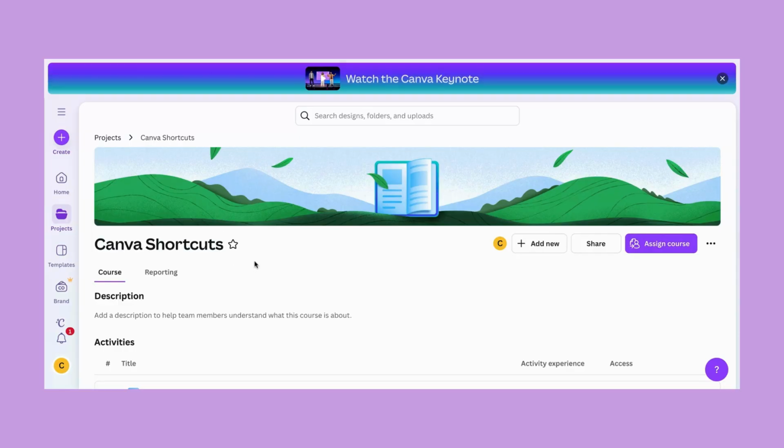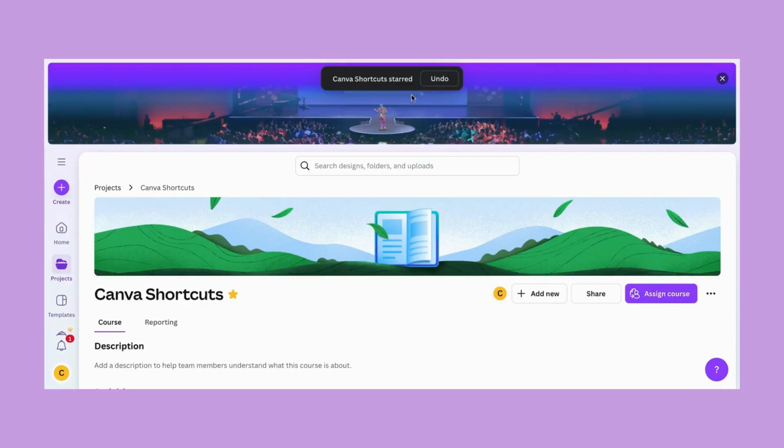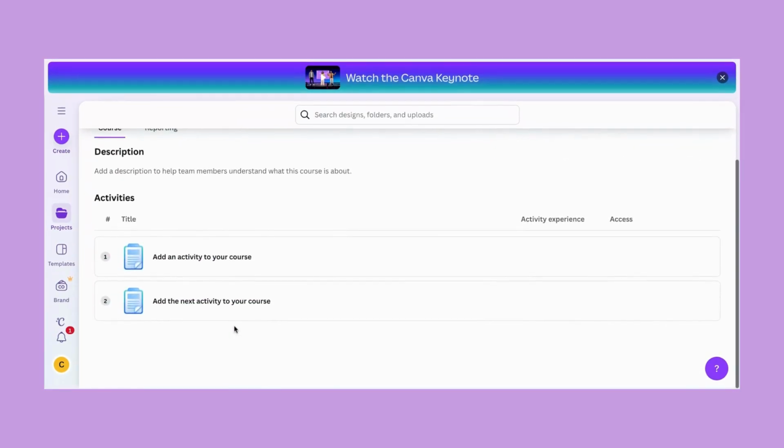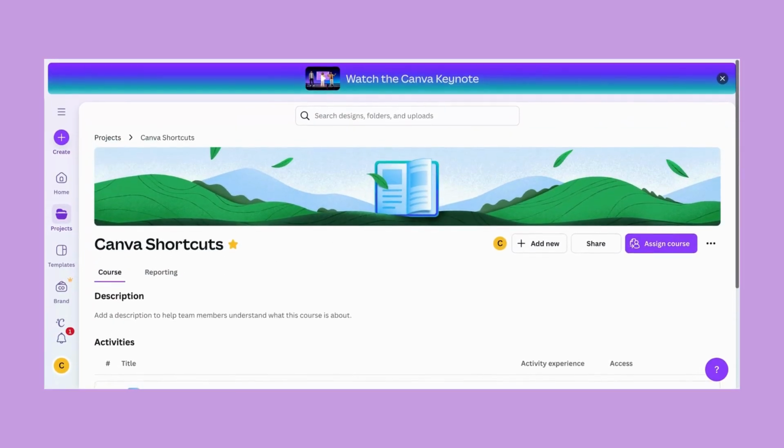There you go. Now that I've named the course, I can even go further to start the course, which will place this in a start folder. Over here, you have the option to undo. And if you don't, well, it stays in that folder. Now, next, right underneath that, you'll see course, which is the page we're looking at right now. This is the course page.